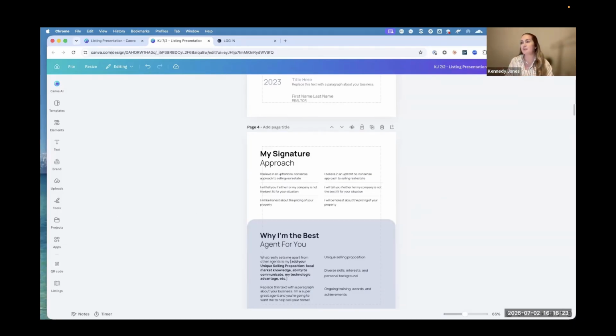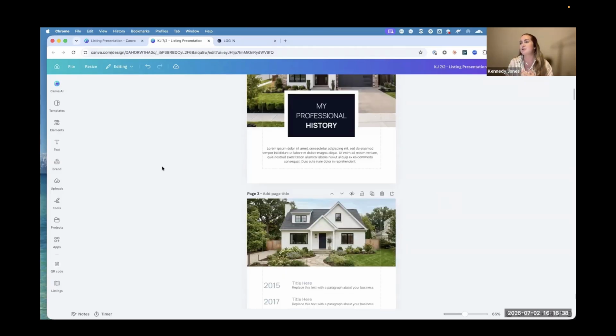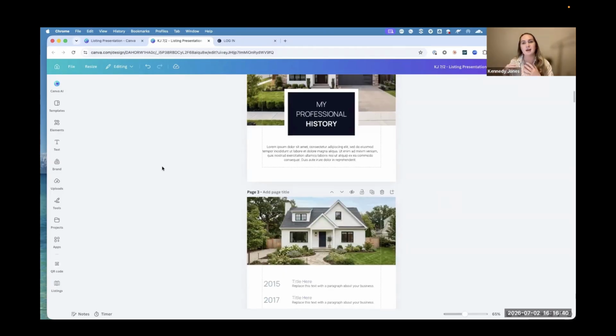So it takes the guesswork out because, of course, you're not starting from a blank template. And instead of spending your time actually designing any sort of presentation, you're just spending a few minutes here and there making this yours. And of course, with the listing presentation, I would assume most of your content is going to stay pretty consistent. So once you do this one time, you can utilize the same exact template from here on out.